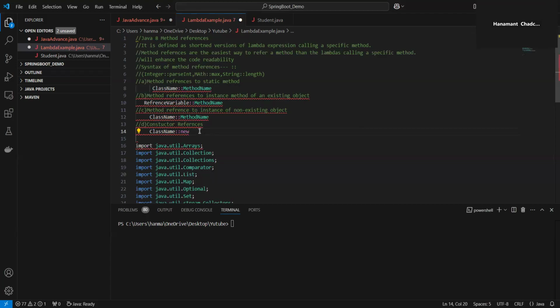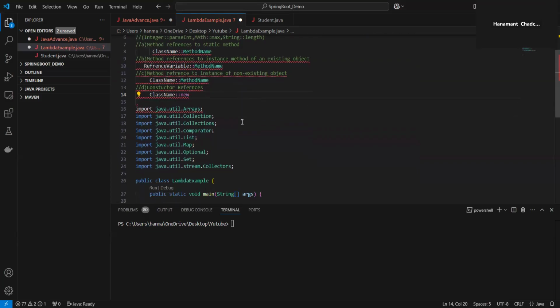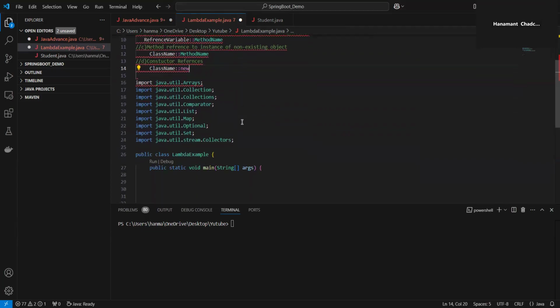Okay. This is how we will use the lambda expressions. After this, we will use some examples with the lambda expression and with the method references. For all types, we will see four examples of method references.